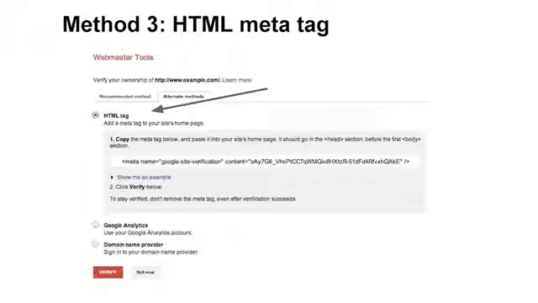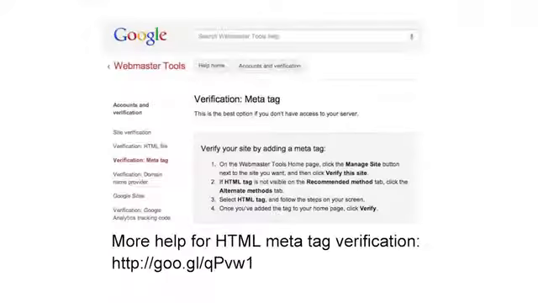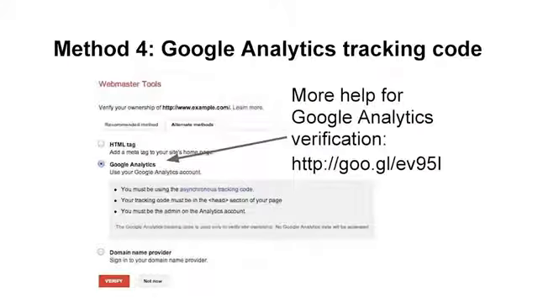Another option for site verification is adding a HTML meta tag. If you're familiar with writing HTML code for your web page, then this is a great option. Last, if your site already uses Google Analytics and you're an administrator, please see the Google Analytics verification method. Each of the methods we've covered have their own article to guide you through the process.